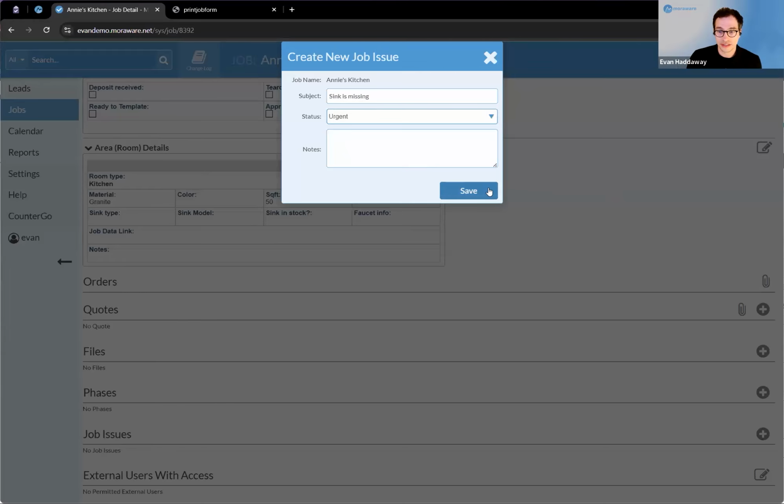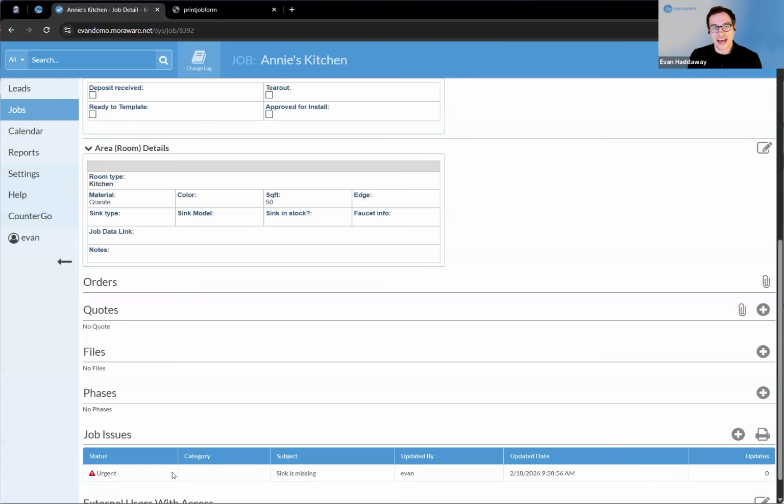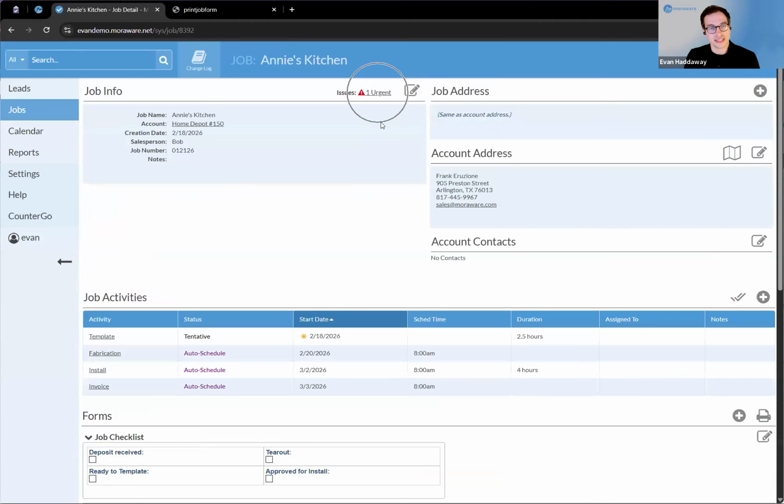I'll mark it as urgent and save it. This is going to tag this job the entire way through my system with this bright red icon, big bold text. You can see it at the top of the page here. Basically, these are the things that are going to follow your team around. So no one can miss this issue until you close it out and it's no longer something they need to attend to. So yeah, that's the job page. Again, the digital version of your job folder, a way to just collect everything in one place.